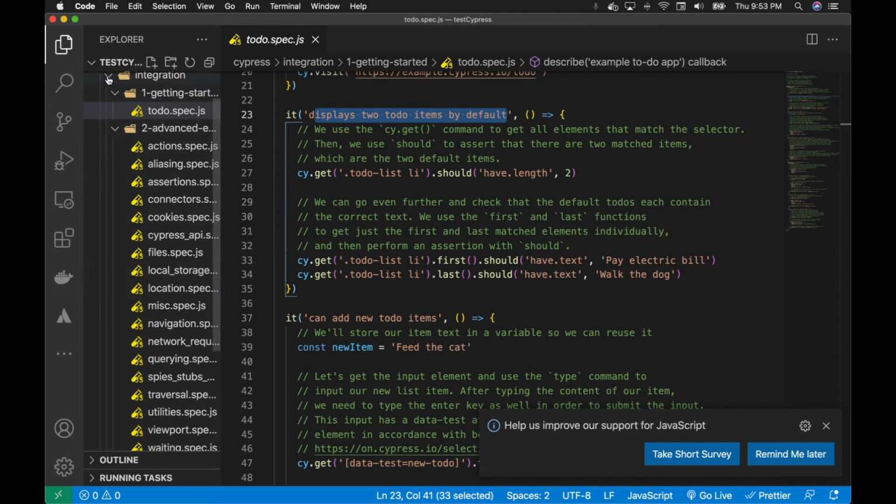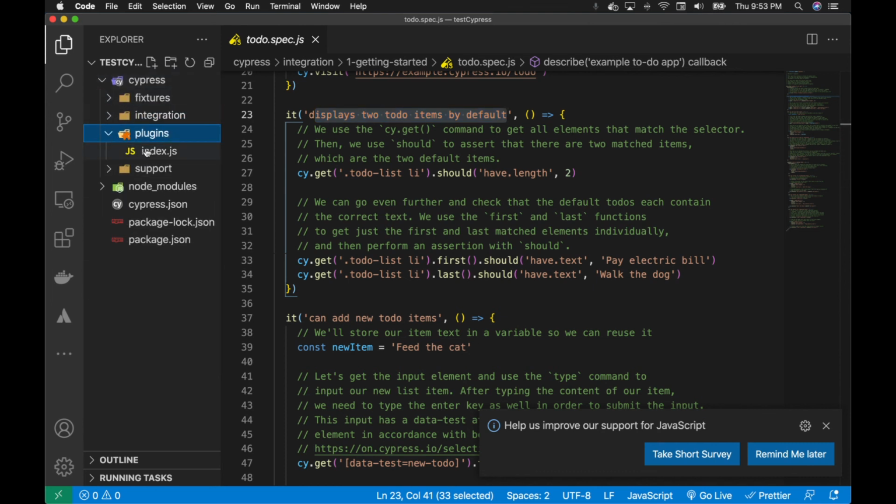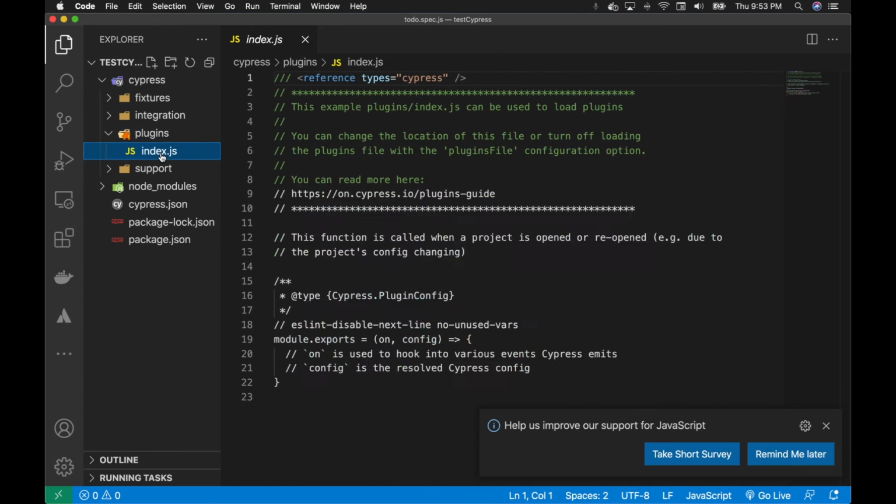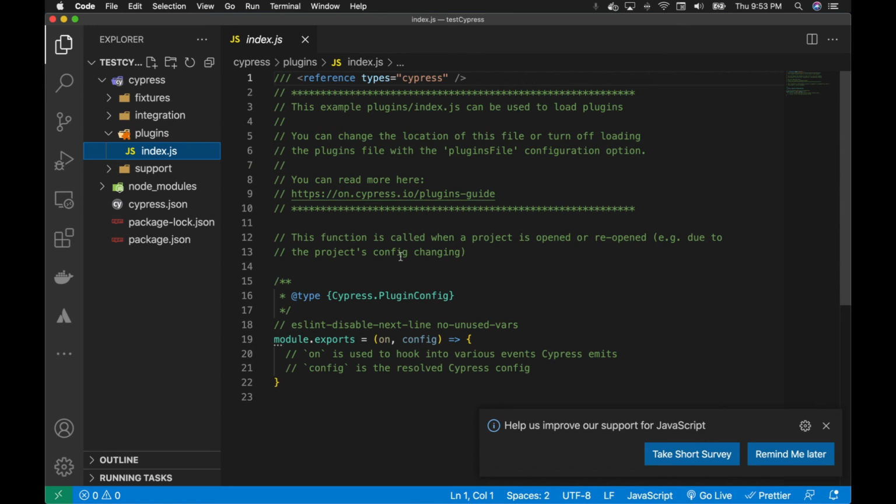And from there, you're going to have the plugins folder. And yeah, in this one you're never going to include any other file. You can just use the index, and the index is going to help you to add any plugins that you want to add into Cypress.